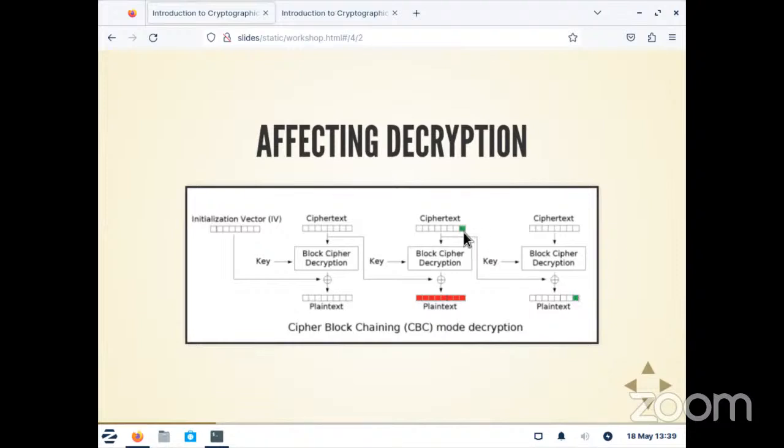But we're not going to stop there. After we XOR our guess, we're going to XOR it with 0x01. Because what that will do is, if our guess is correct, it will turn this byte here into 0x01, and that will be a valid pad.